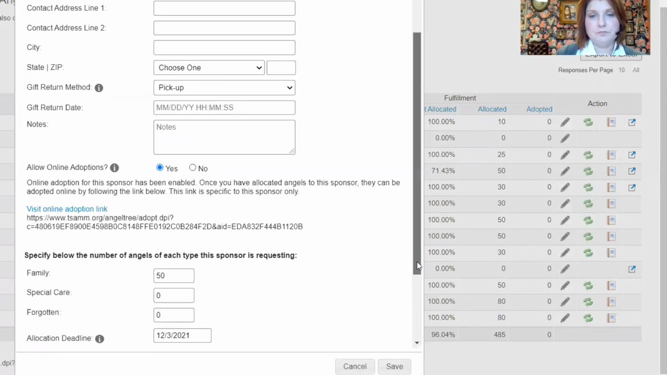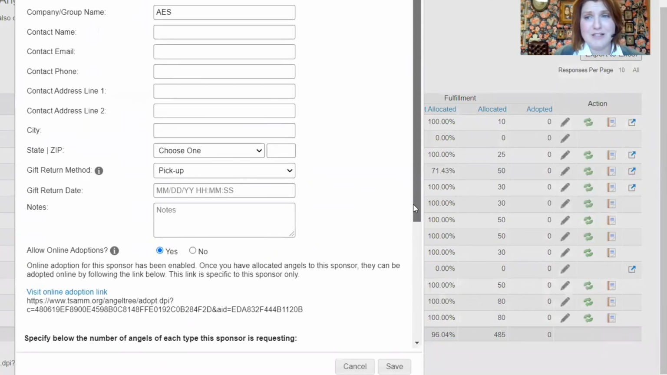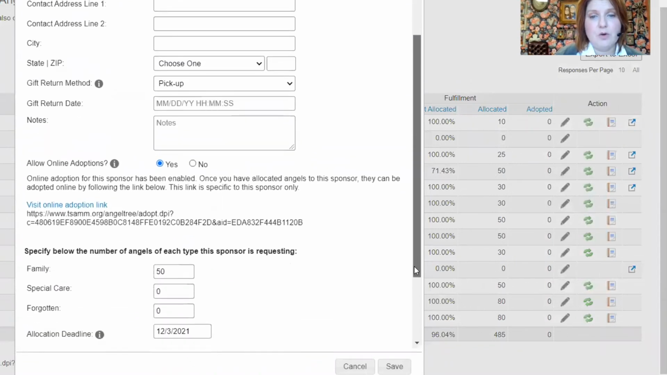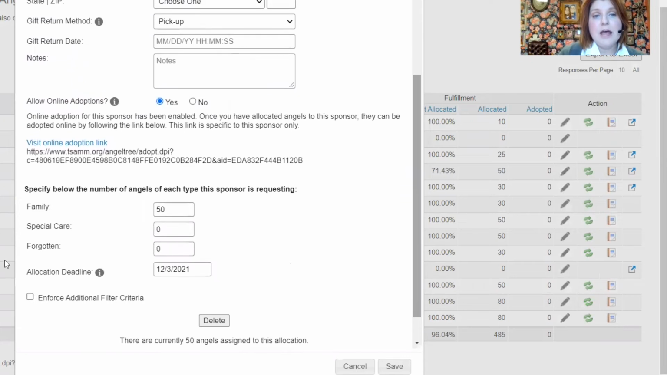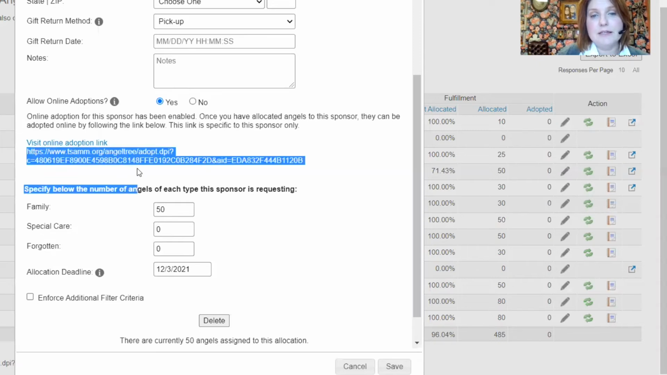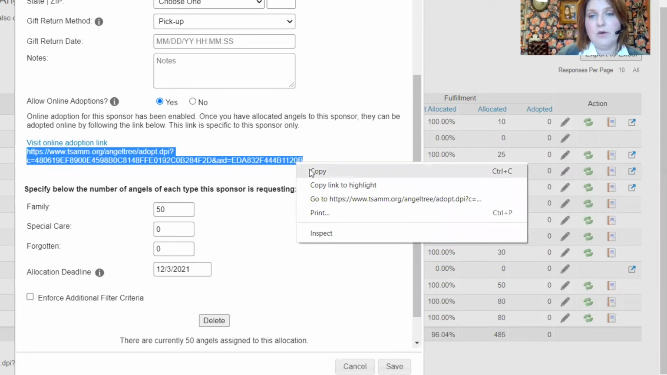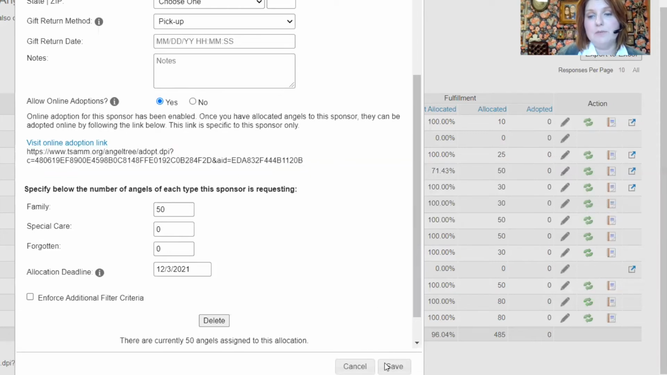Okay. That is just for my record. It's not going to do anything. It's just so I know I've only given them 50 and I don't have to check that in the allocation. Okay. Now you'll also see they have their online adoption link. So I'm going to highlight this link and copy it. Okay. Then I'm going to go down here and push save.